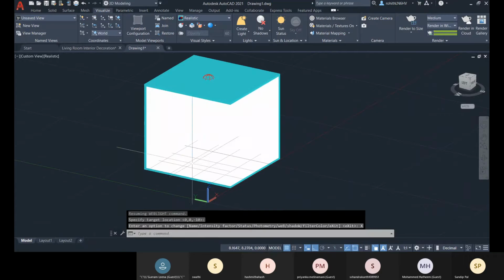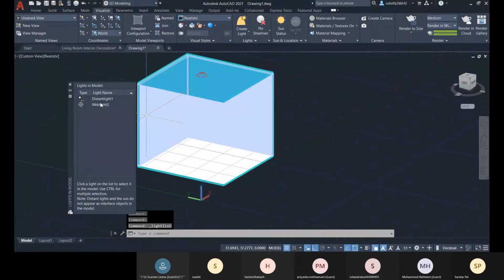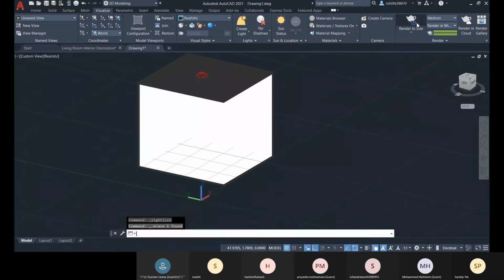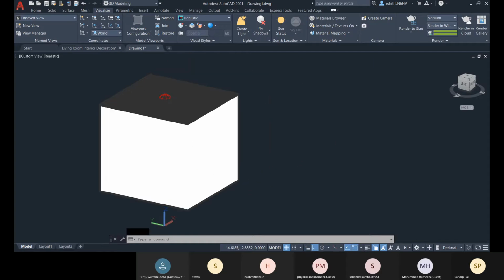and let me exit, and let me go for the light list, and the distance light I will delete it, and there you can see. Let me go for the render, and there you can see that from that source towards that direction it's spreading uniformly, right?